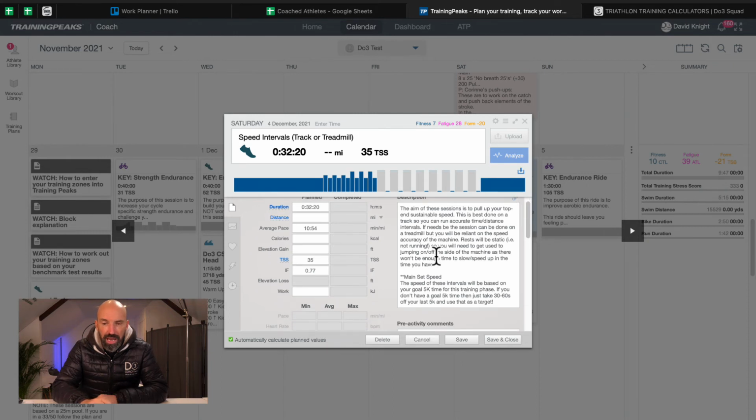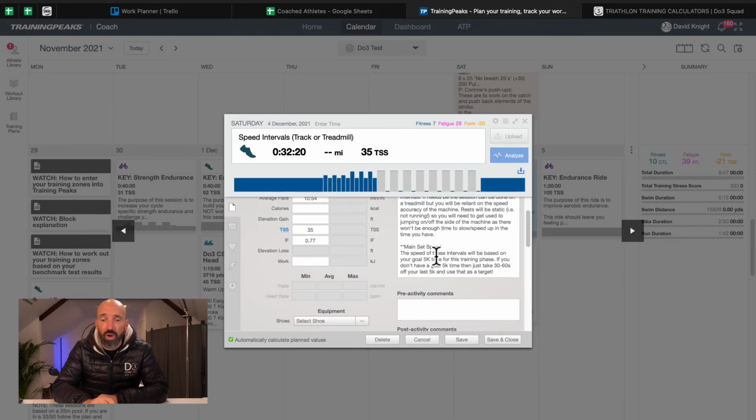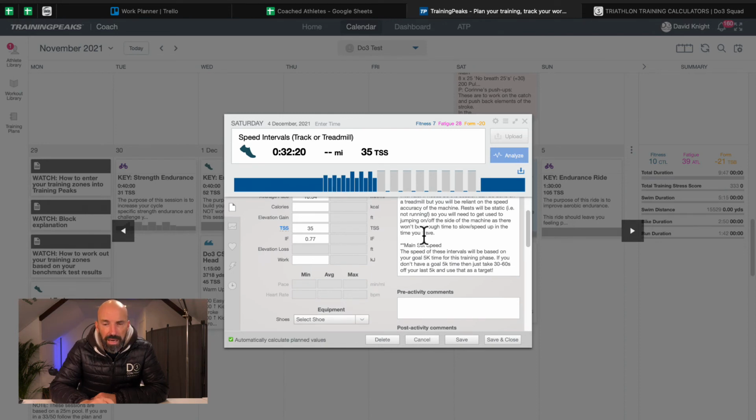As you can see in the notes there, you want to be working at your goal 5K pace. If you're not sure what your goal 5K pace is, then take 30 to 60 seconds off your last 5K. So in this example, we used 25 minutes. All right, so you take a minute off, 25 minutes, work out what your pace per minute would be for a 24-minute 5K. Which should be around about 8-minute mile, wouldn't it? Thereabouts. So that would be your goal pace for the intervals.